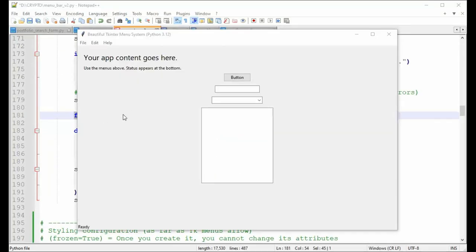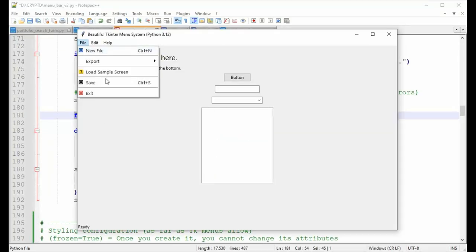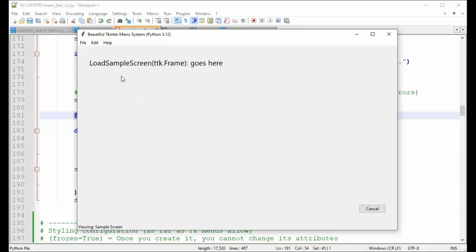You can see the app. We have our new menu item called load sample screen. You can see that called the class load sample screen. Here it goes here. Notice the status bar says viewing sample screen. When I hit cancel here, I'm expecting this to return back to ready. Let's do it. And that is how you add functionality to your app.